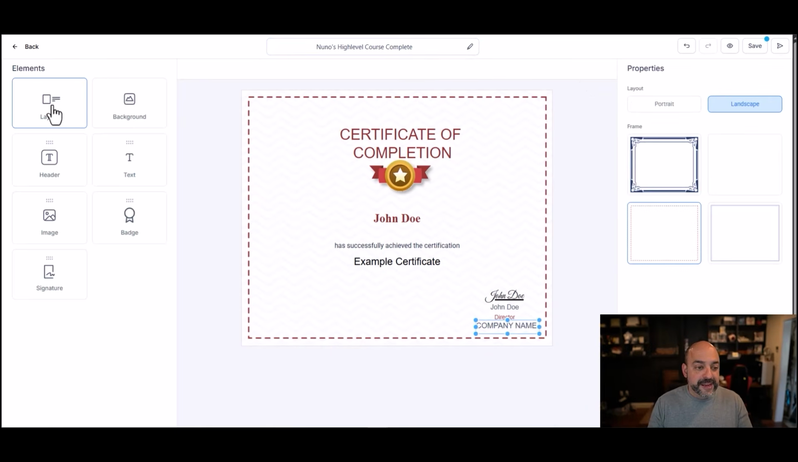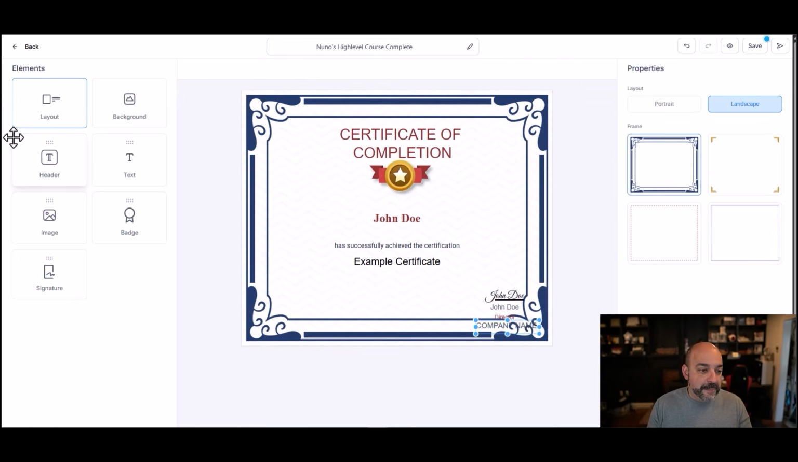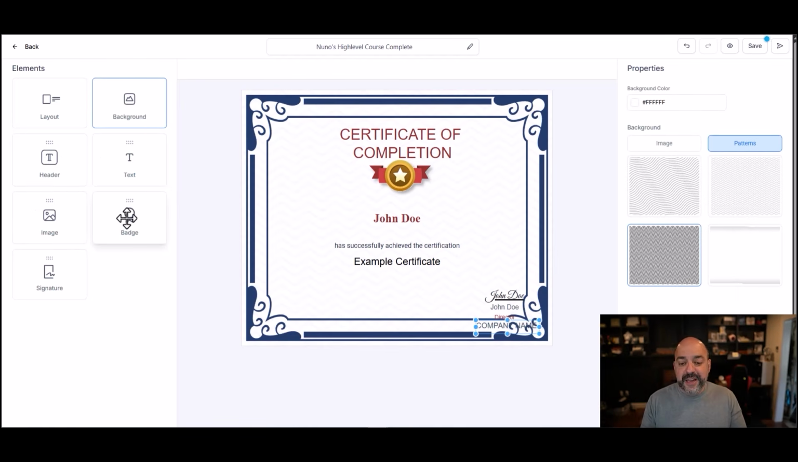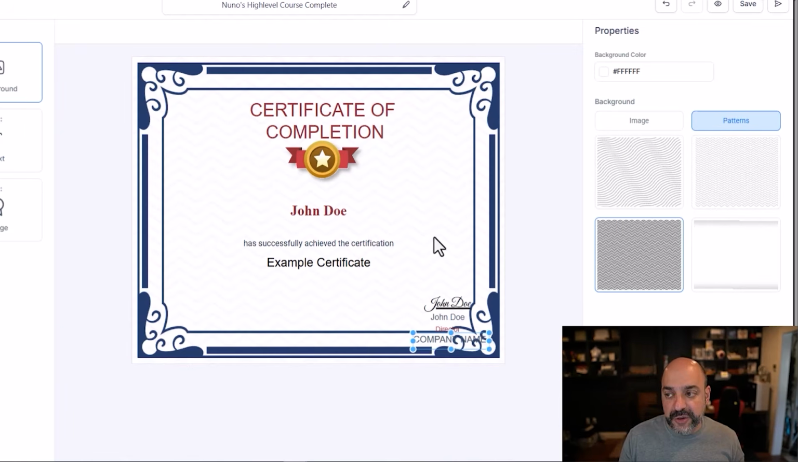And again, you can customize the layout, make it all different. Maybe we put that background in there, specialize the headers, the background. You can do patterns, you can do images, and there's a couple of them that they give you. And again, you can put a little badge or certification thing in here. You could sign it. I mean, there's tons of things you can do here. You could take your time with it too, and then just come back and do it.